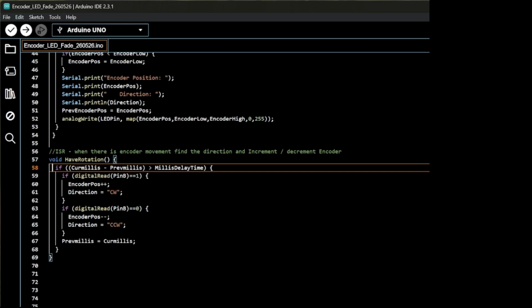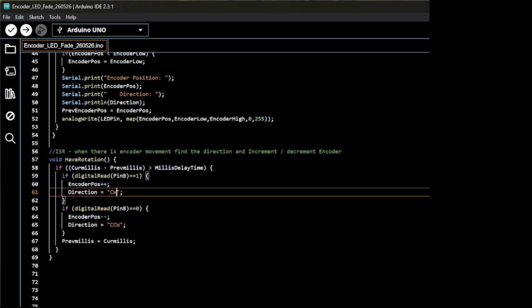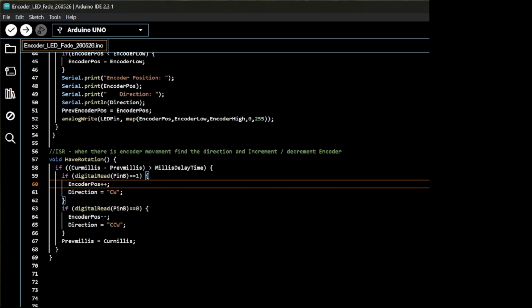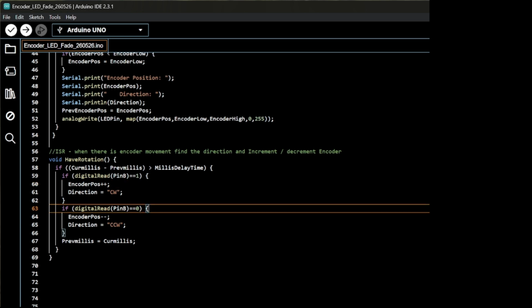So the Arduino has already done an interrupt and detected that we have movement on pin A and it's low. So we come in here and we do a digital read of B. It's high. So we're going to go ahead and know that it's clockwise, and we're going to increment our encoder position. At the same time, the interrupt triggers pin A low. We get in here and we find out pin B is also low. Then we know that we are going counterclockwise, and we're going to decrement our encoder position.